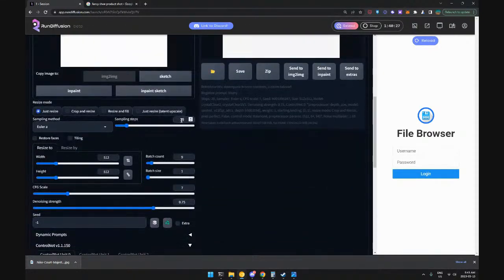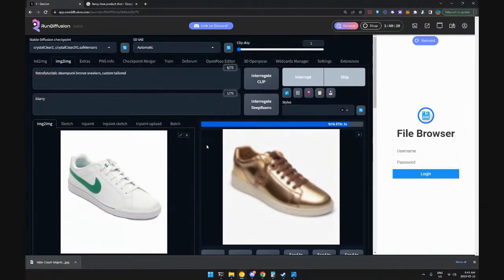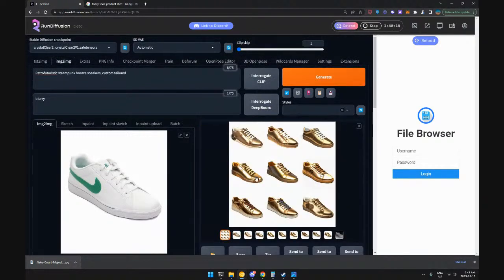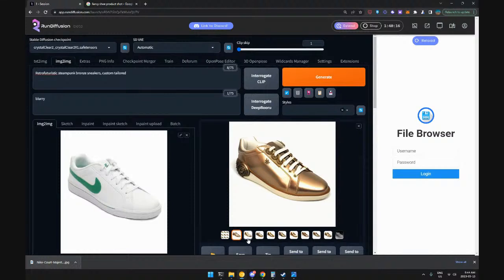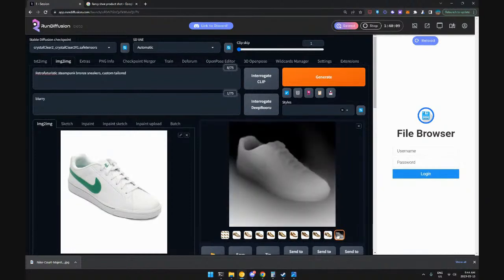Bump up those steps. 35. Raise the denoising a little bit. Got some steampunk. Okay. It's getting okay. Oh, those are cool. Oh my gosh. Right. I'd wear these. I'd 100% wear these. These look really cool. Yeah.